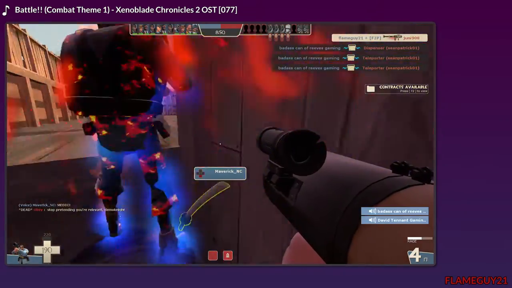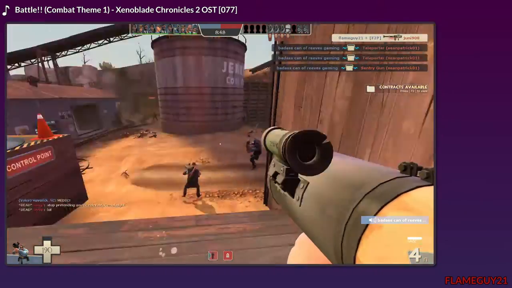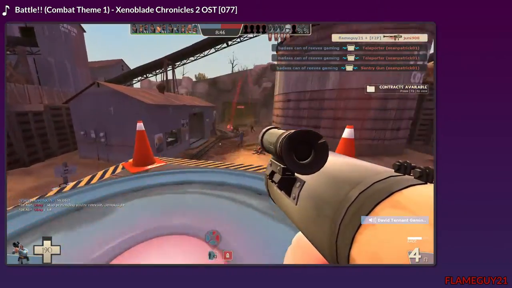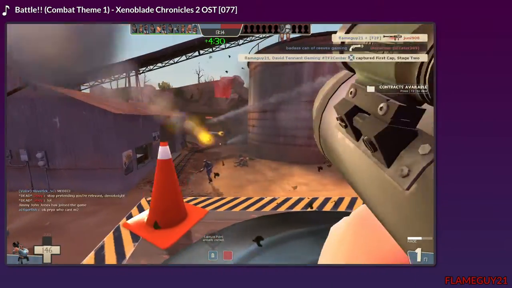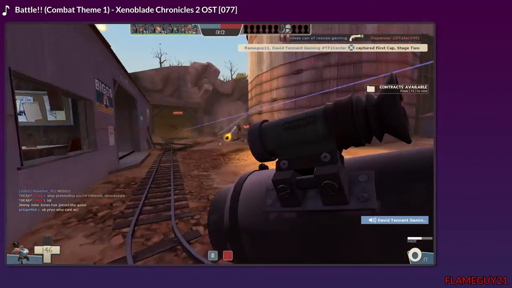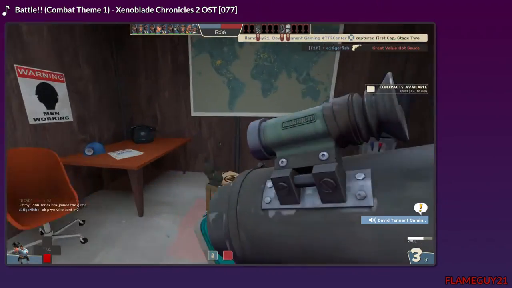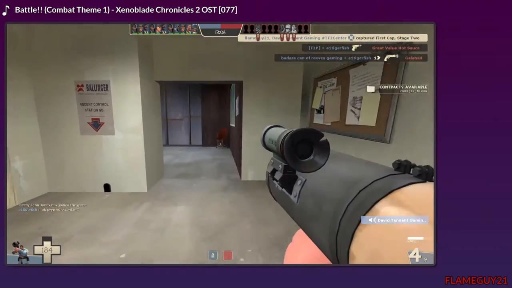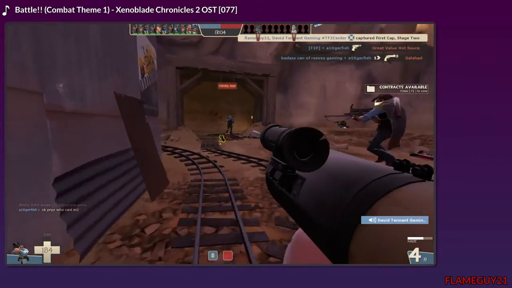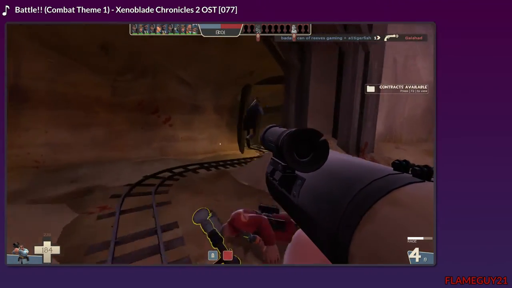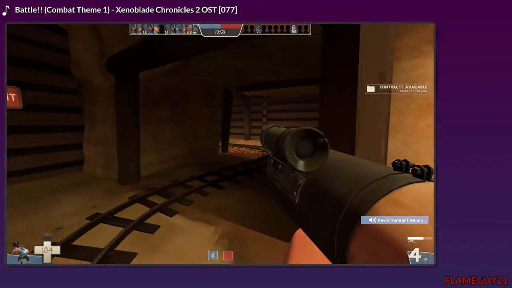Alright, so basically, I understand my random crits. Half of my Keanu Reeves kills have just been from random crits. Hey, we capped the point. We're competitive players now. Yo, turn around. Spy, we have become gamers. Can of Keanu Reeves, it is I. The fucking David Tennant guy from Doctor Who.